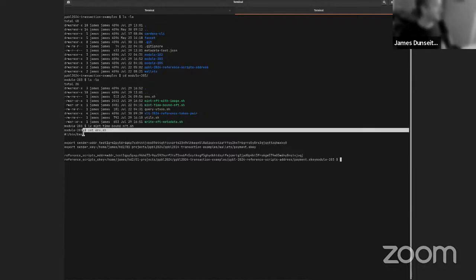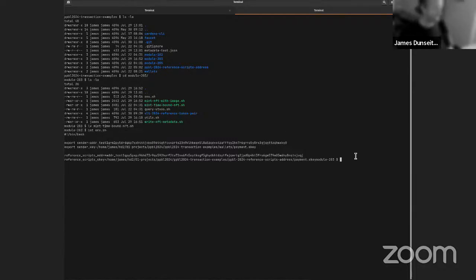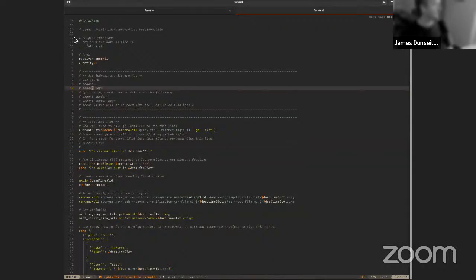So we've got this file set up, and let's go back and look at right here, this dot, right? This dot is pronounced source. So what are we going to do? We're going to source the env file, and then we're going to source a utilities file that has a couple of helpful functions that we'll use later in this transaction, okay?